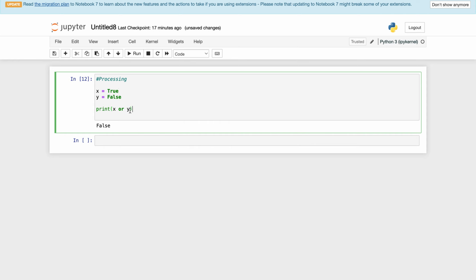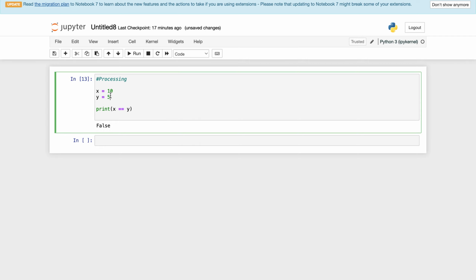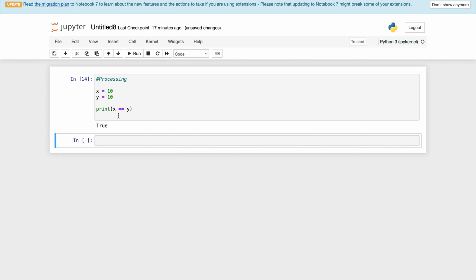Now, there are some Boolean operators that work on numbers as well. For instance, let's say x is 10 and y is 5. There's the comparison operator, which uses two equal signs, and this checks if the two values are the same, and if they are, it outputs true. If they're not, it outputs false. You can think of this as asking the question, are these two numbers the same? And we get false. If I changed y to 10, we get true.